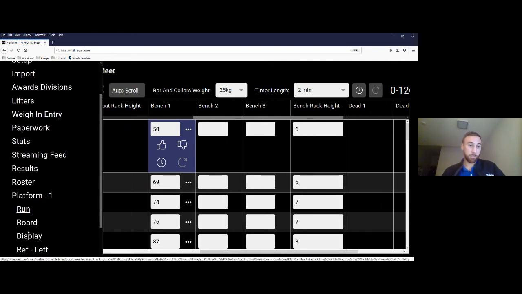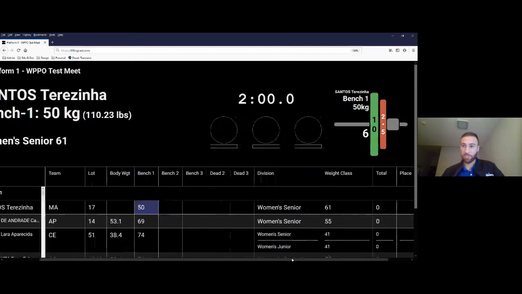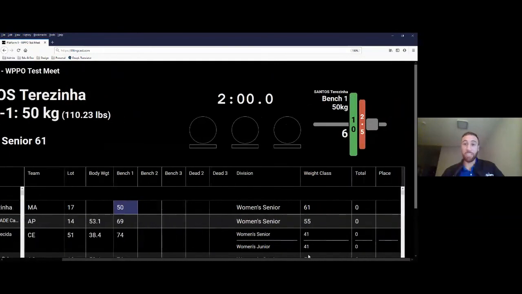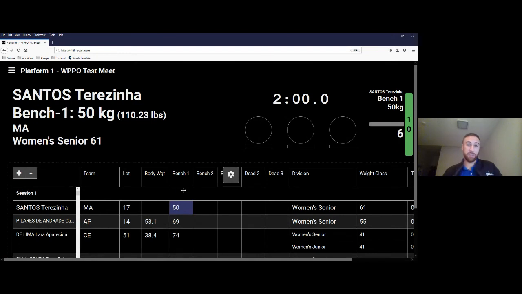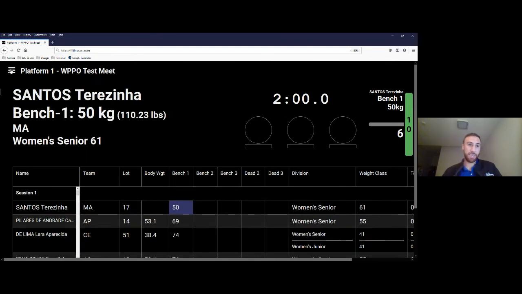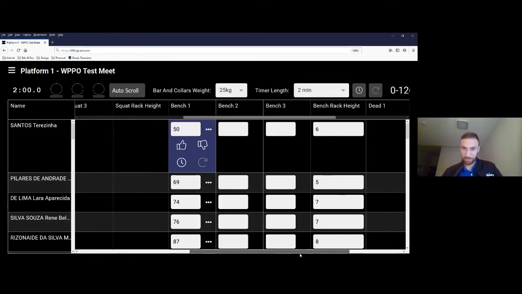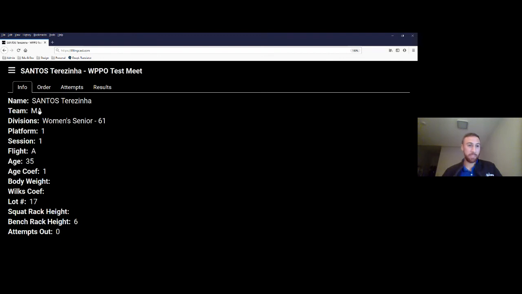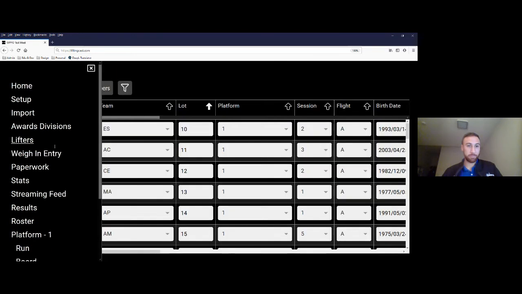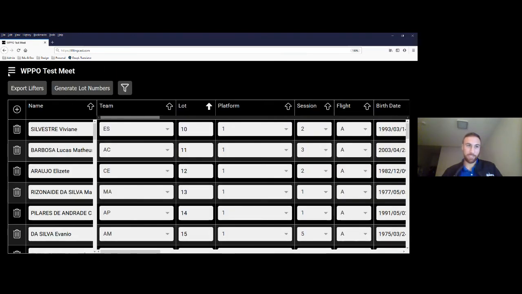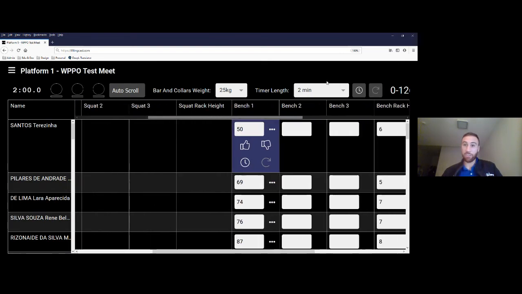So on the board and on display, we see that it's been updated. So we see, okay, she's lifting 50 kilos. We see the load on the bar. We see that her name is highlighted down here as the first attempt. She doesn't have a body weight apparently. So we could actually click on her name. Can we edit her directly? No, we'll have to go back to her lifter. So we'll see. So let's say the time length is 2.